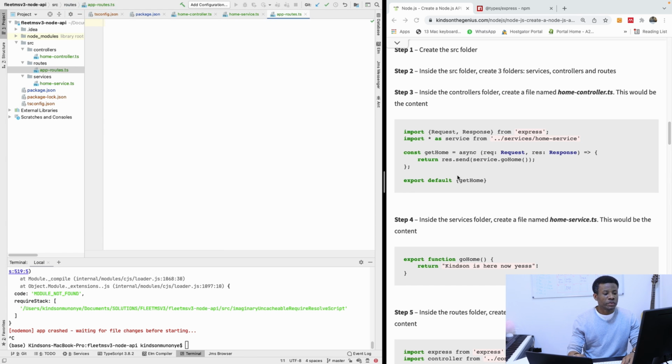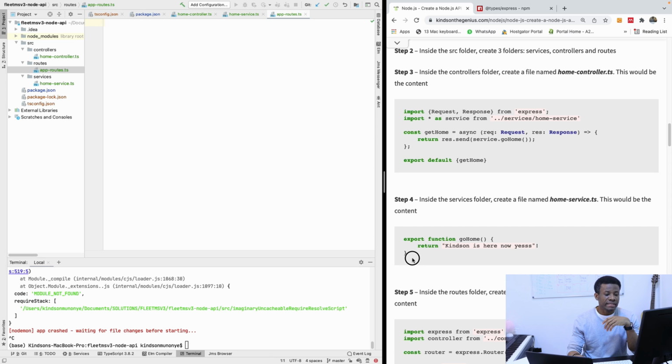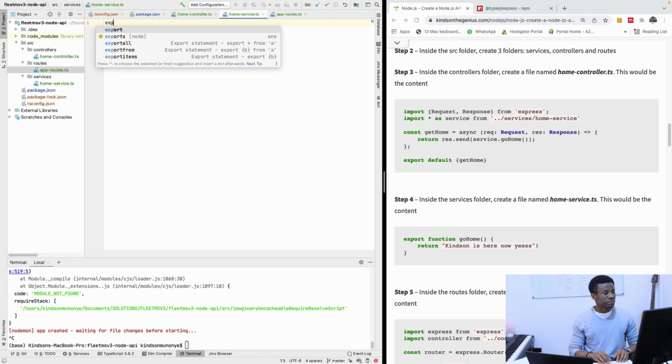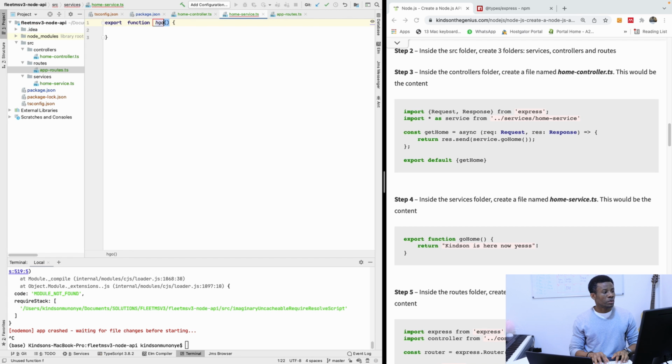So the first one is the service. Inside the service, we need only one file to actually just display a message. I'm going to say export function goHome. This function is simply going to return a string: welcome to FleetMS version 3. So that is just a message we want to send back as a response.